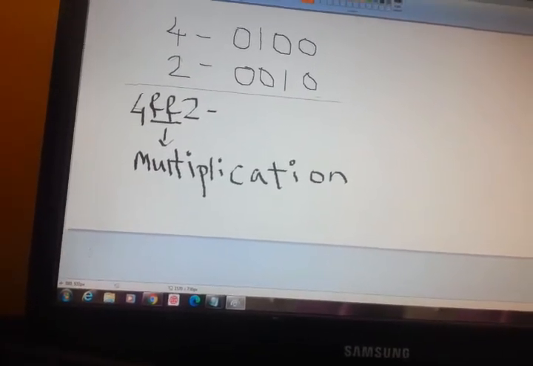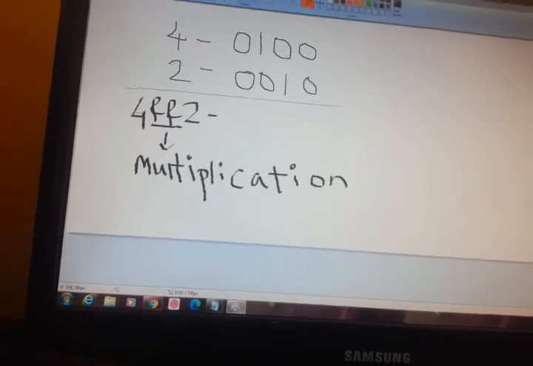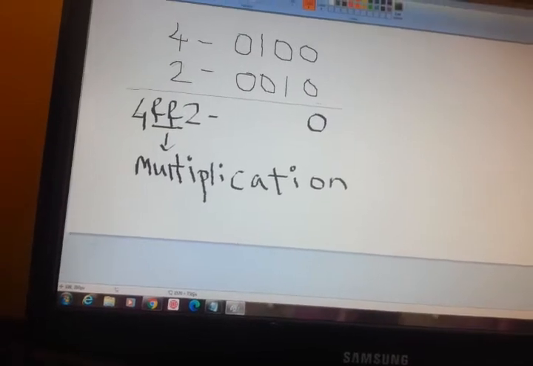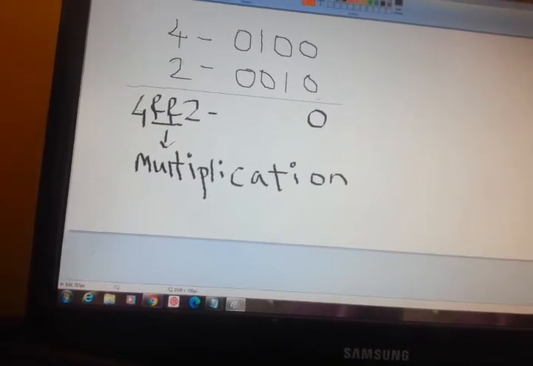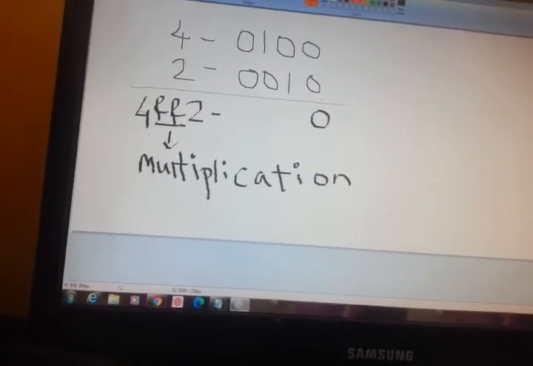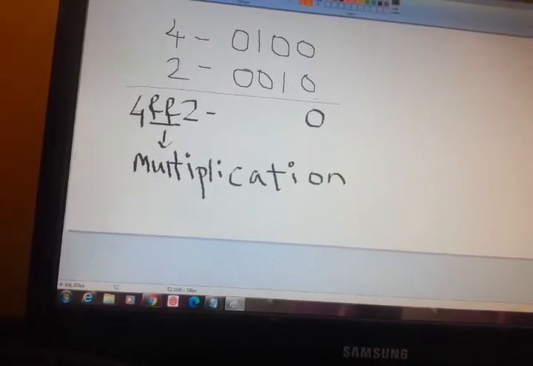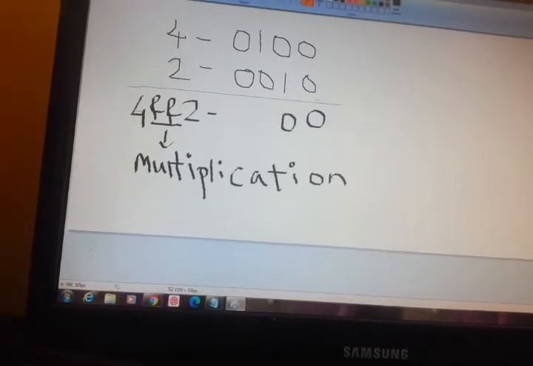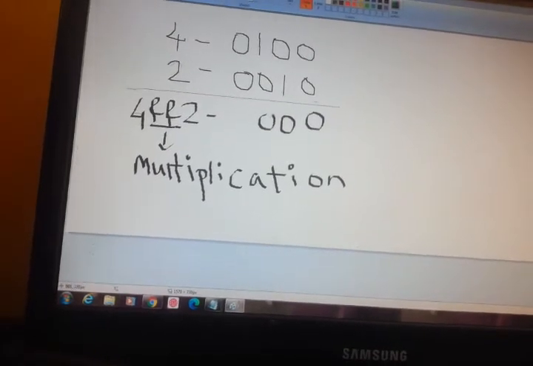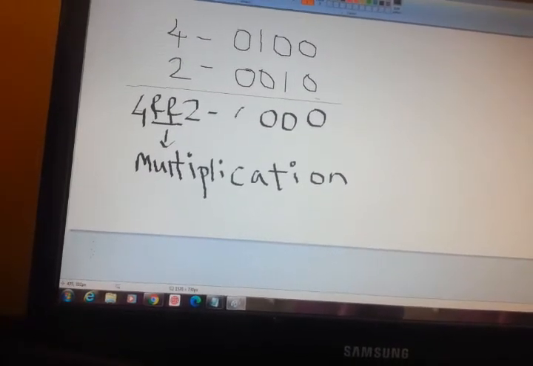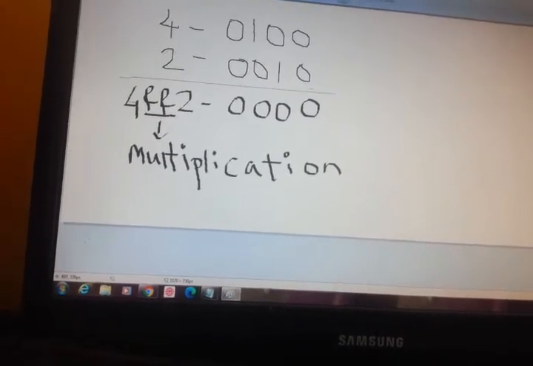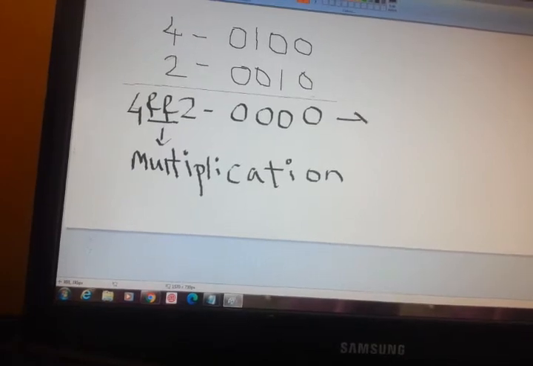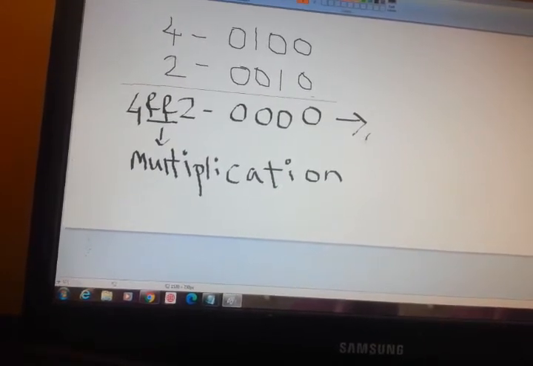So when this is multiplication, 0 and 0 is what? 0 into 0 will get 0. 0 and 1 will get 0. 1 into 0, 0. And 0 into 0 will get 0. So 4 and 2 will get as 0.